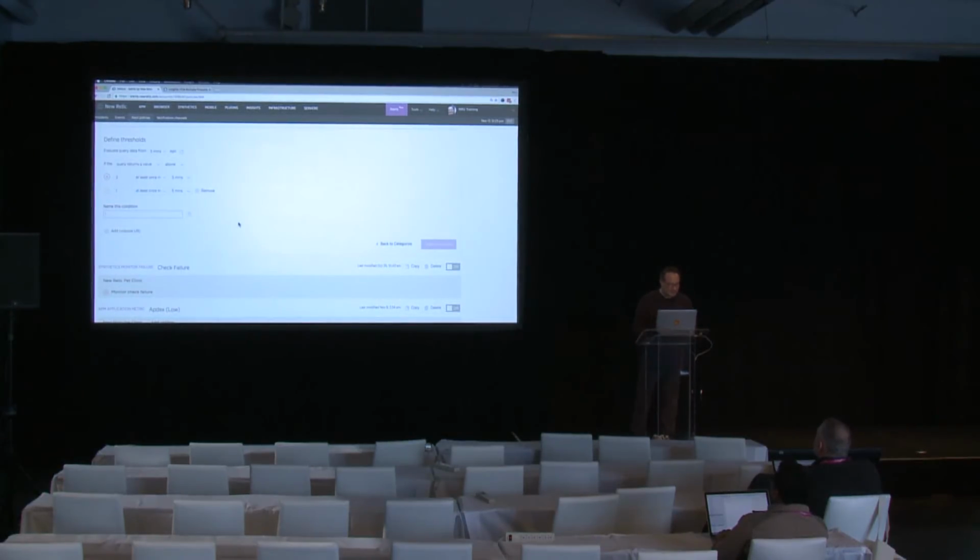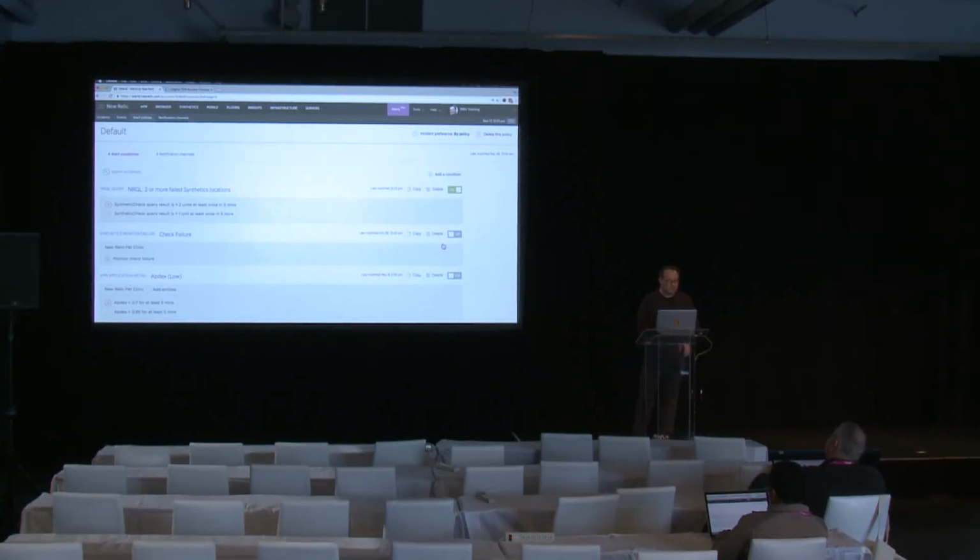Okay, and then I'm going to name this condition NURCL 2 or more failed synthetics. Give it a nice, meaningful name so that if we get an alert, that name helps us. Okay, and then I'm going to create that condition. All right, so now I've got this condition, 2 or more failed synthetics locations within 5 minutes should trigger an alert condition.